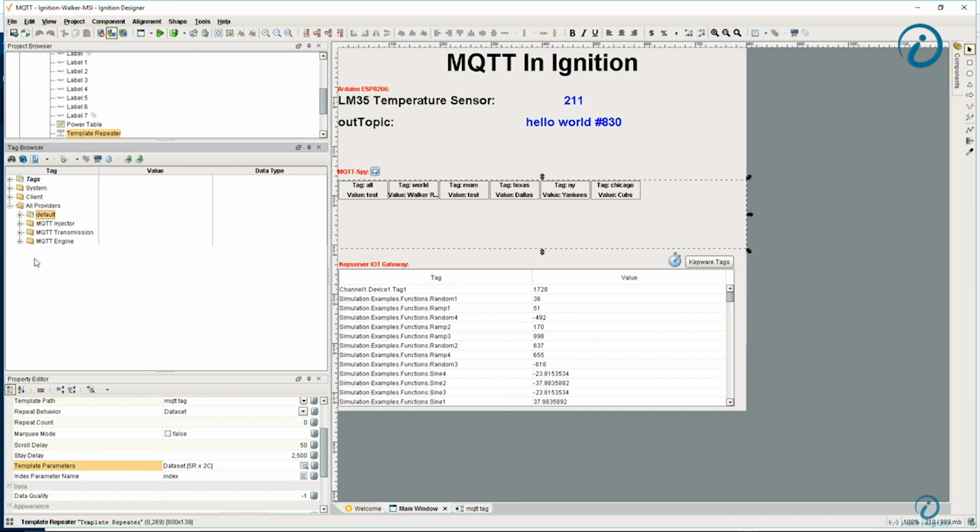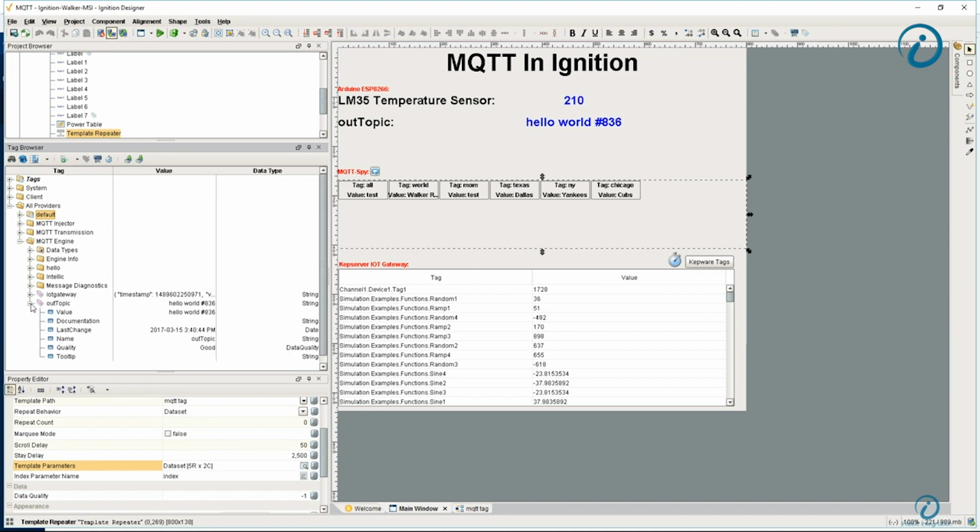And a topic, think of a topic as a tag. So over here inside of my MQTT module written by Cirrus Link, I've got my IoT gateway JSON that's coming from Kepware, I've got my out topic tag, I've got my Intellic pyramid temperature tag, and I have my hello world tags. So this in a nutshell is the demo, and I'm going to show you how it's all built and how it works, and the neatness of it.